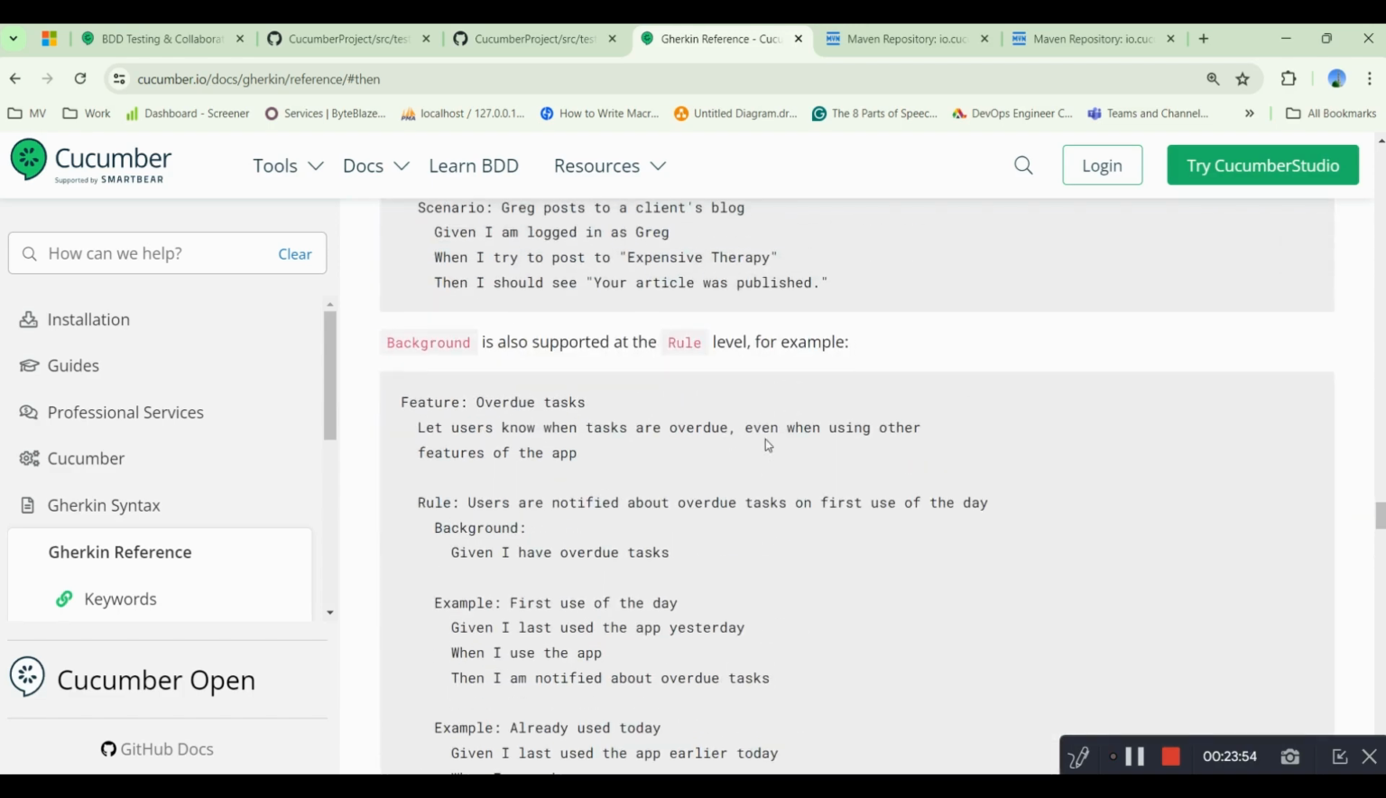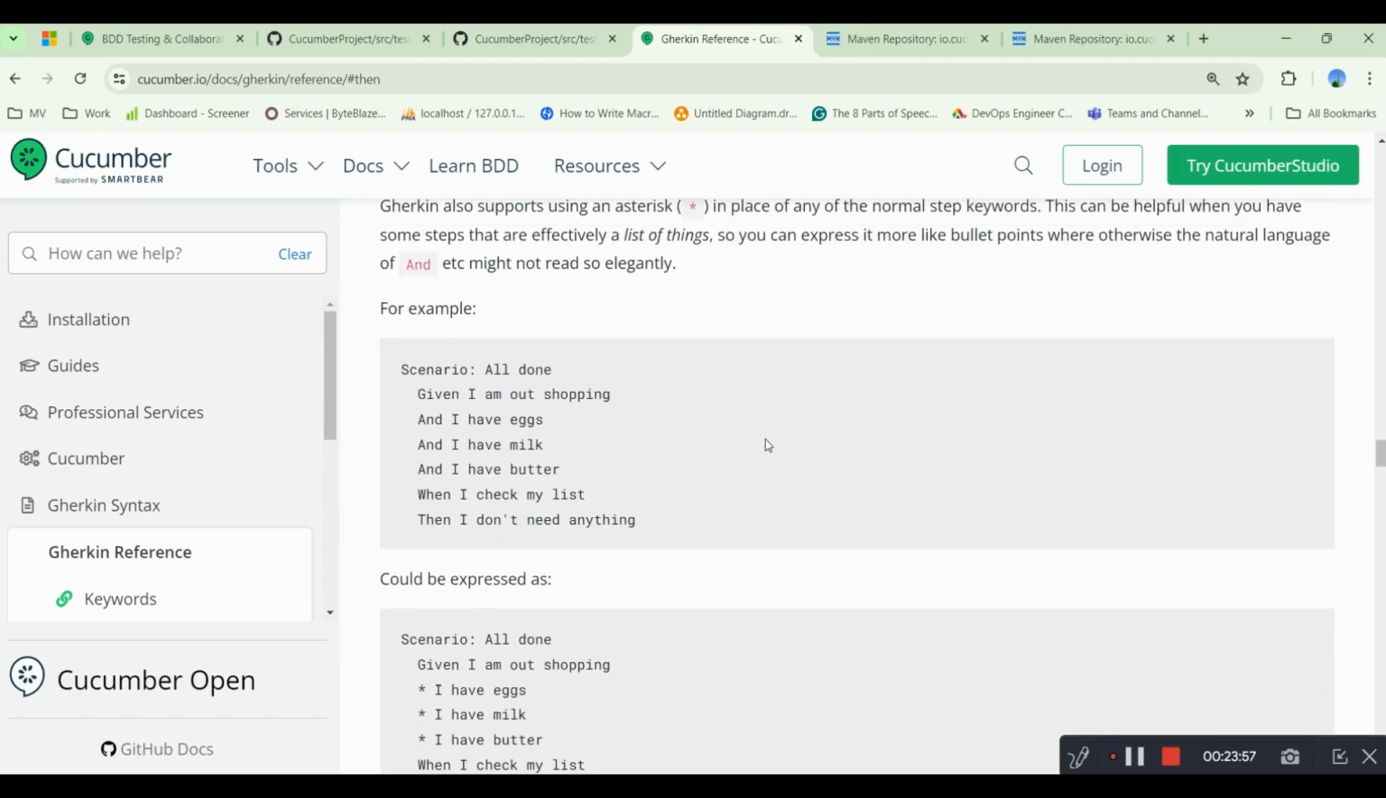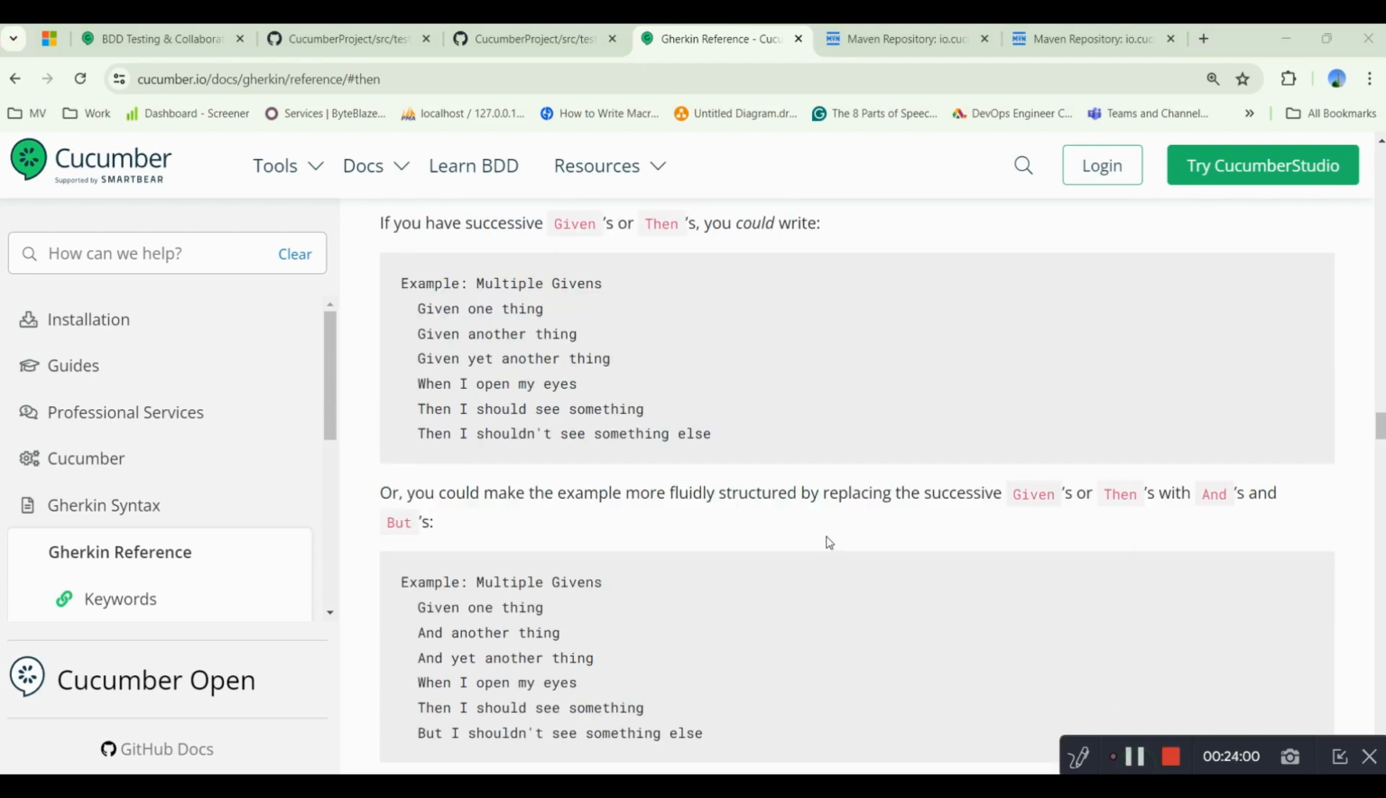If I scroll down, scroll up in this page, somewhere I have seen that example. You can see they have given this scenario where they are saying given one thing, given another thing, and after that given yet another thing, right? And after that they are saying when I open my eyes, then I should see something and I should not see something. Instead of writing this in this fashion, what if I write it in this fashion? Doesn't it look better?